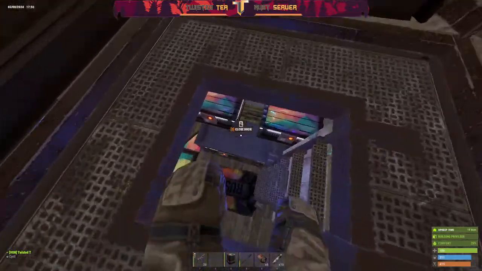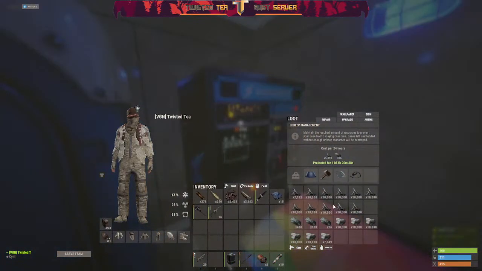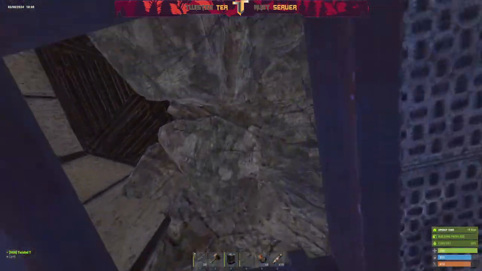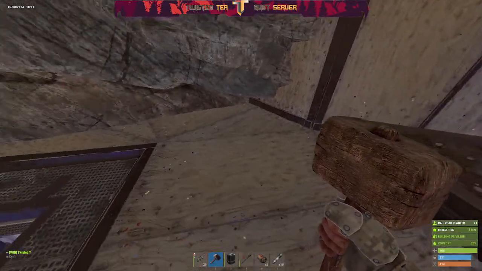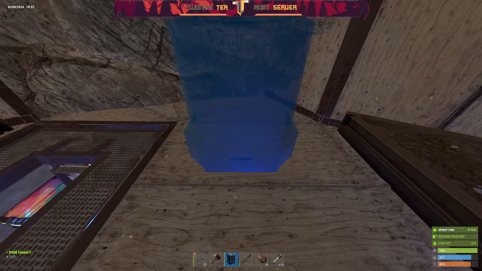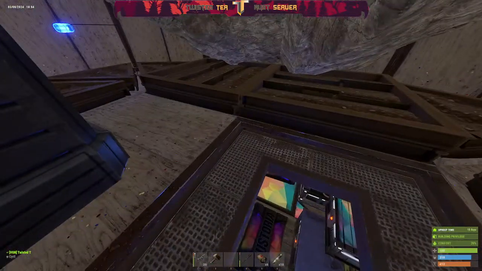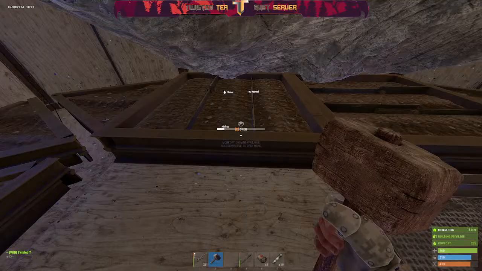Alright. One less planter, but that'll be more than enough, to be honest with you. I probably don't even need those other ones. So I don't think I can put that anywhere else but in here. That's enough though. Alright. Yeah. That's enough.